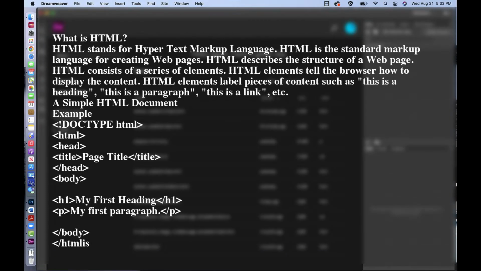Hi everyone, in this video tutorial I'll be going over how to make a website using HTML and Dreamweaver as its editor. So what exactly is Dreamweaver? HTML is the core language that Dreamweaver uses to create these web pages, and basically it allows us to create the skeleton of our website.